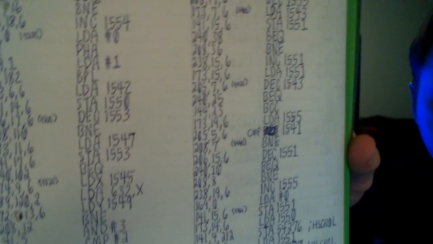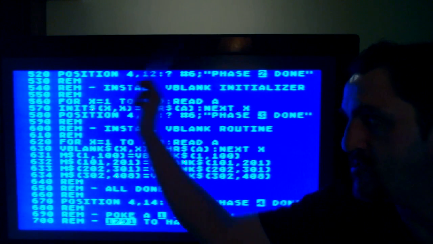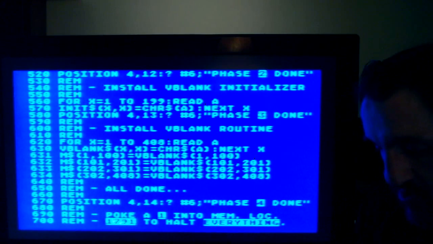And this program just goes on and on. This is vertical blank routine. This is a bunch of my disassembly for it. Camera's not grabbing it. It goes on the back here. I haven't fully dissected it to be able to give you a full glimpse of what it does, but it's basically allowing the joystick scrolling to happen in the program.